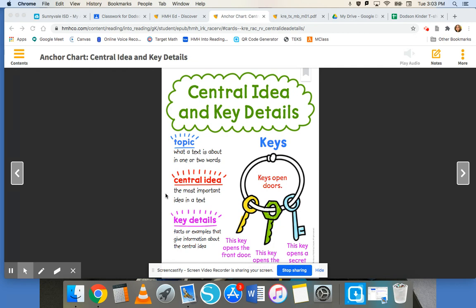Key details of a story are facts or examples that give information about the central idea. So the fact that you went down the slide, you got dizzy on the tire swing, you threw the football out in the grass, you swung really high on the swings. Those are all key details that give more information about the central idea.